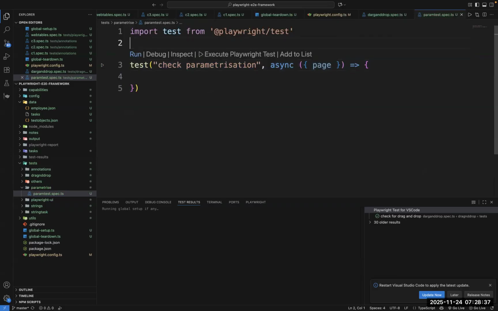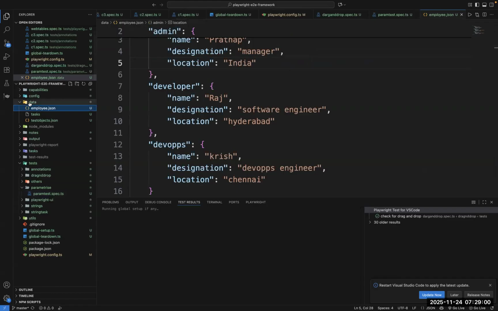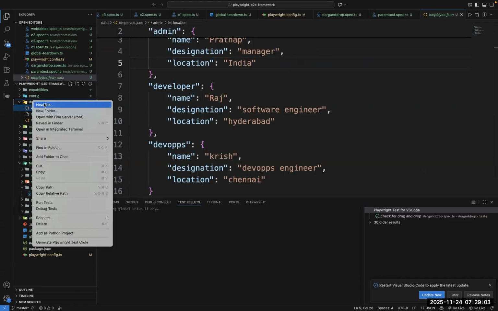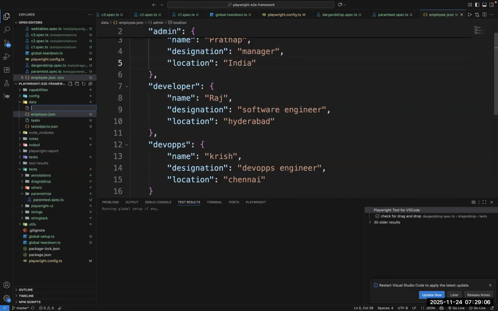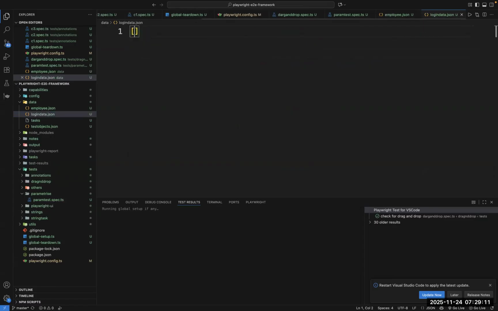Okay, now let's see how we can parameterize our test cases. Suppose we have certain login data available. I'm going to keep it as login data.json, and I'm going to put it as an array.